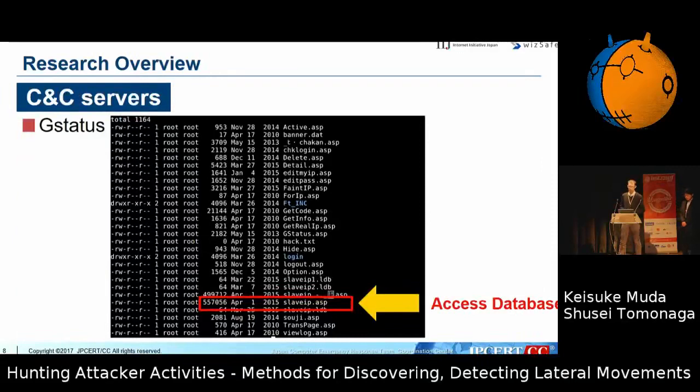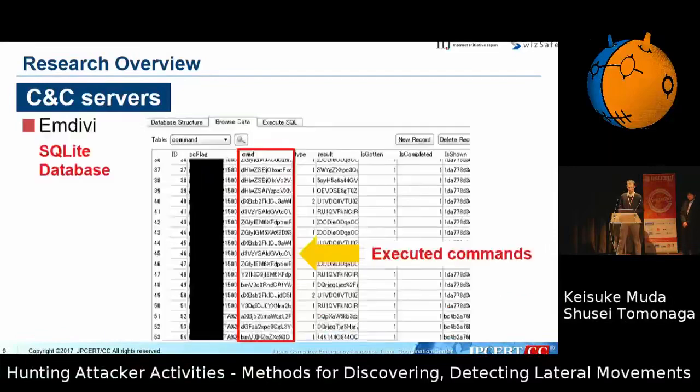This is an example of the list of the files in the C2 server that Blue Termite was using. Malware named G-Status was managed by IIS and Access database. So another example, malware named MDB was managed by PHP and SQLite database. And the executed commands by the attacker were saved in the database.